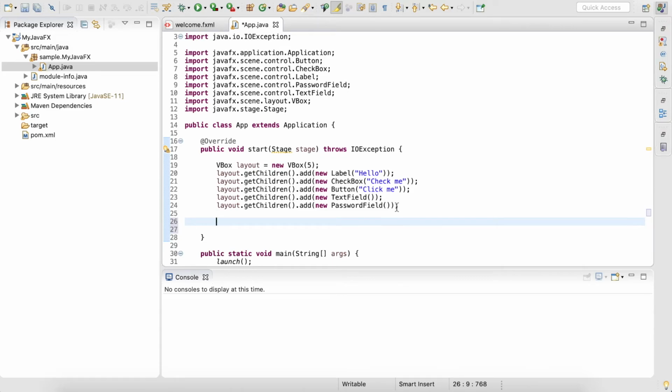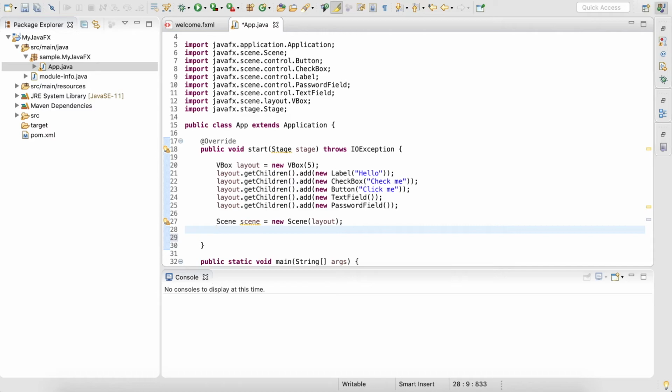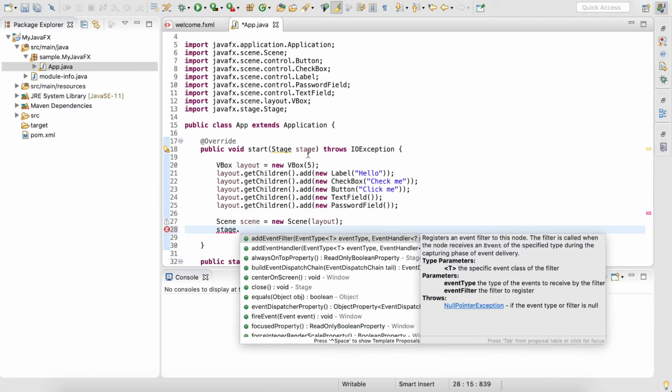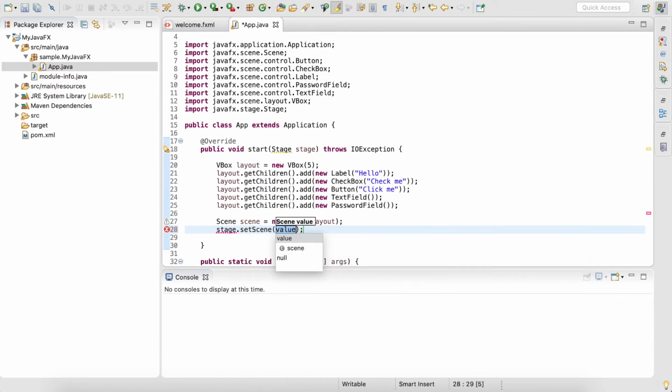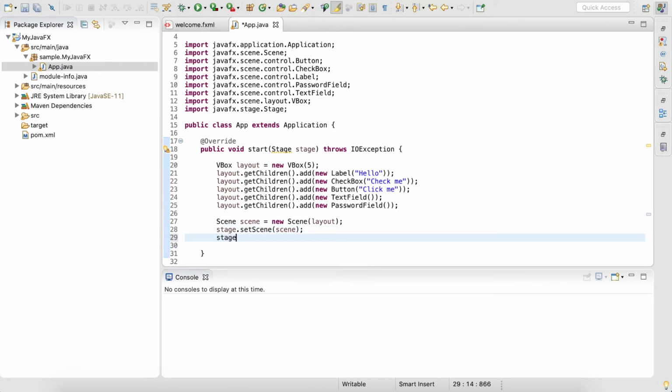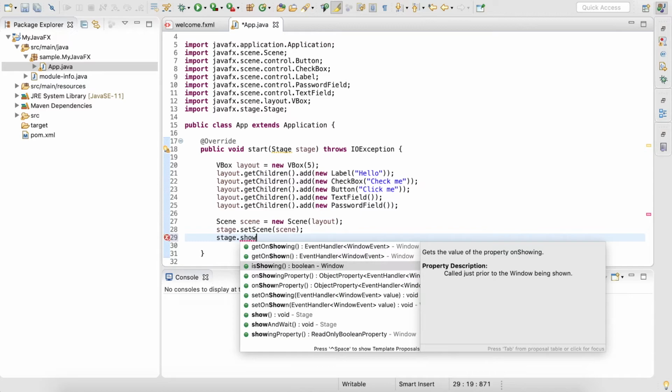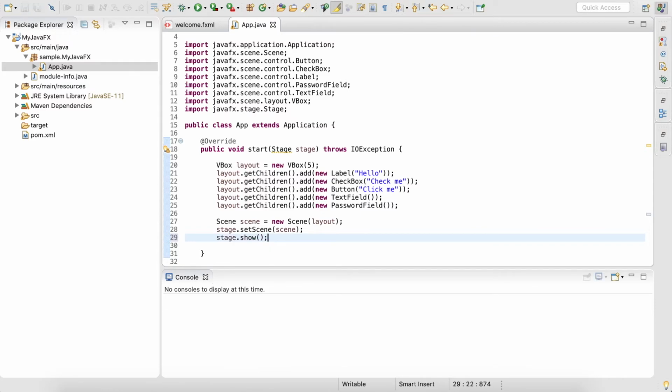And the next thing is we create a scene. So the scene will hold our scene graph, and to this constructor we pass in the layout that we just created. Now the next thing is we need to set our scene to the stage that is passed to our method here. So we call setScene, we pass in the scene, and the last thing we have to do is call show on the stage so that it becomes visible.